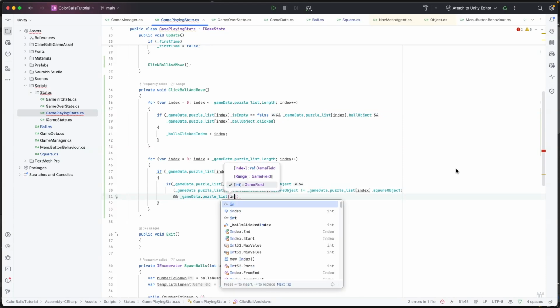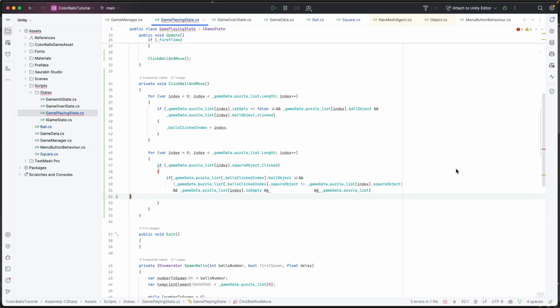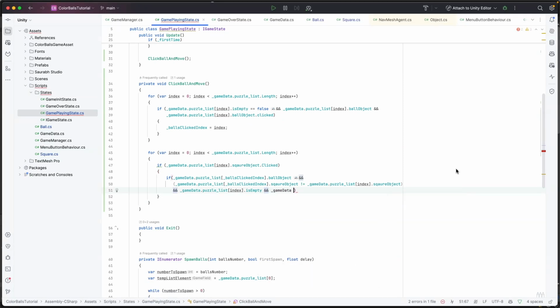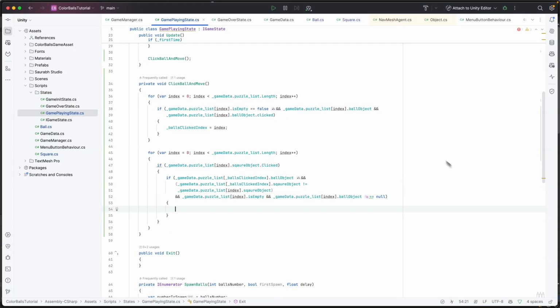and game data puzzle list at index dot is empty, and game data puzzle list at index dot ball object is equal to null. So basically what we're checking here is if we have the ball at the square where we clicked, and if we don't have a ball at the square where we want to move to. This is essentially what this if statement is checking for.